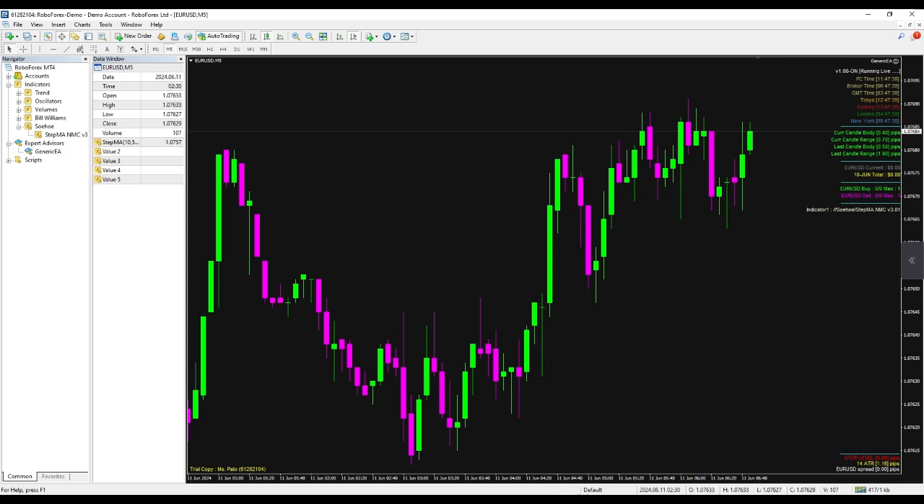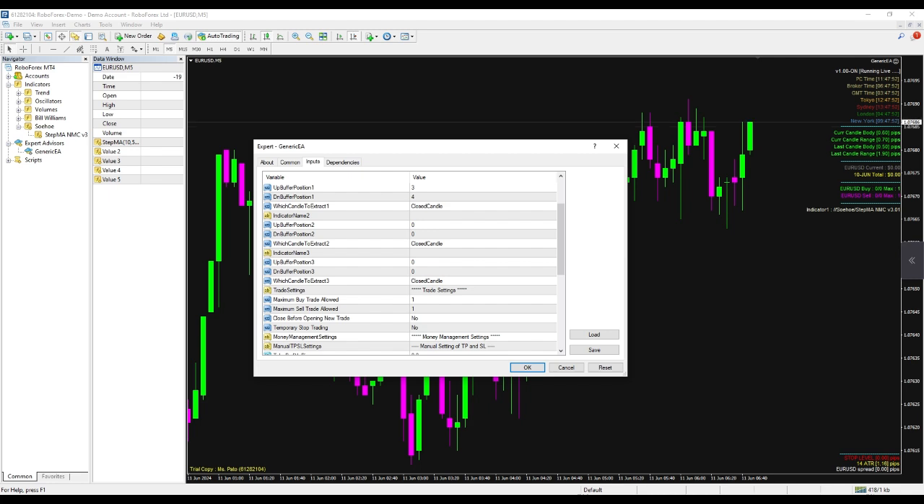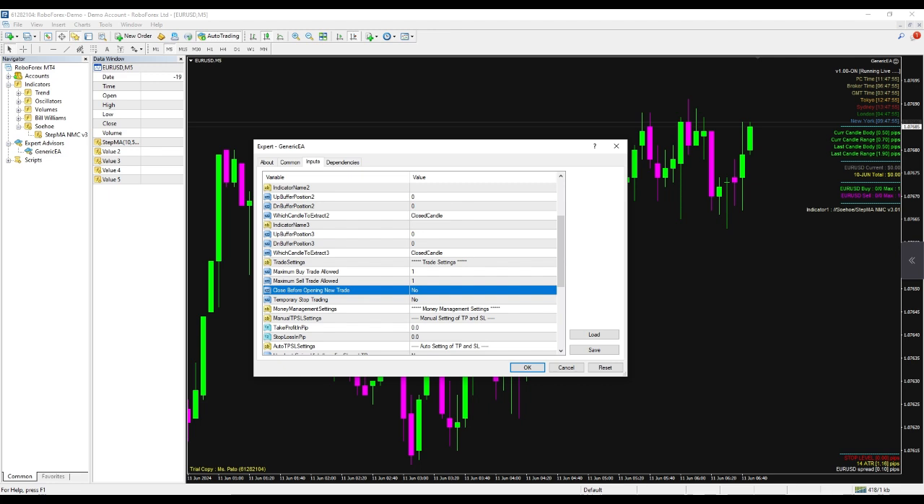So in this case, we don't use previous closed candle. We use the closed candle, right? So this is closed candle. And then maximum buy and sell trade allowed is only one, right? You can only open one trade at a time. And this is what Mr. Rafi wanted, close before opening new trade. So you have to close a buy trade, then you open a sell trade.